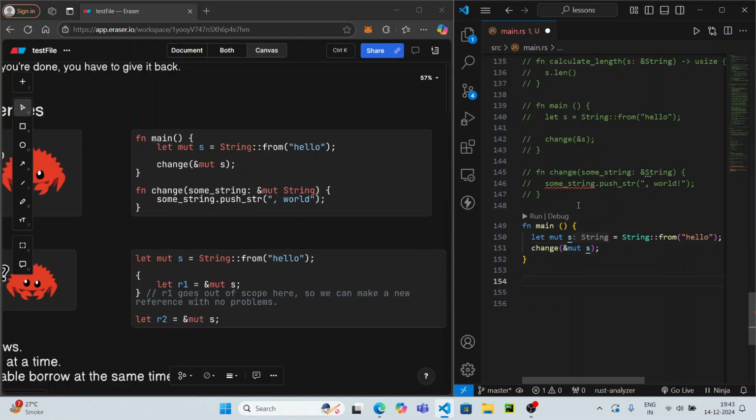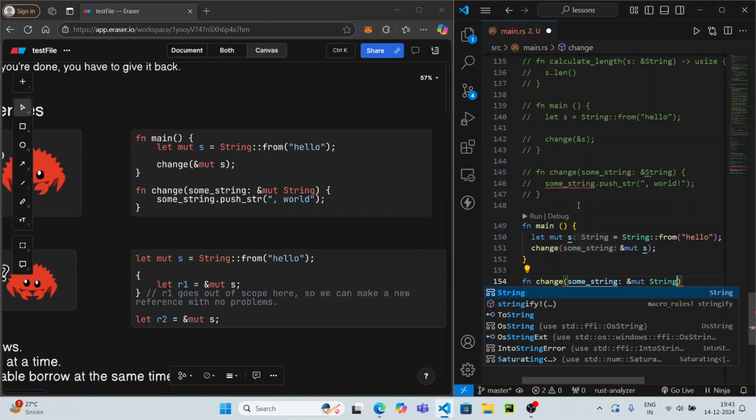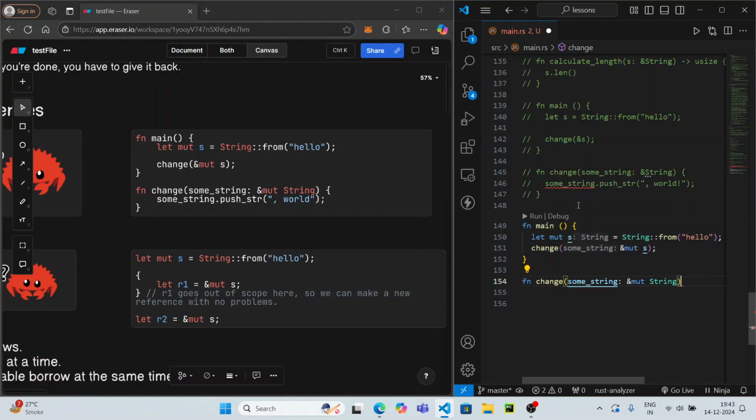And then outside the main function, we are declaring the change function, which is taking some_string, which is of the type &mut String, which is a mutable reference to a type String, not just a simple reference, which is an immutable reference. References are also immutable by default. If we want a reference to be mutable, we have to explicitly mention it using the mut keyword. So we'll just do that, &mut String, which is a mutable reference to a type String. And then there is no return type.